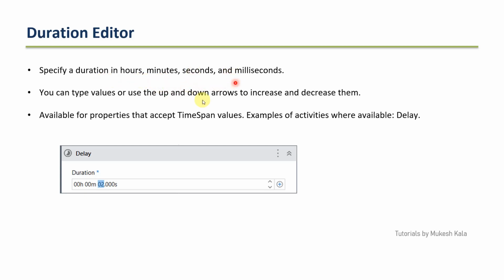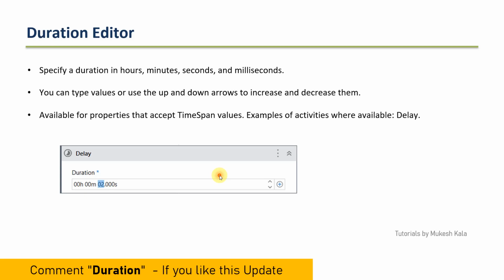How can we use that? You simply have to type in any value and then you use the up and the down arrow to increase and decrease them, right? This is available to the property that accept the time span variable. Example of such activity is delay, right? This is an interesting update. I am liking this update, right?